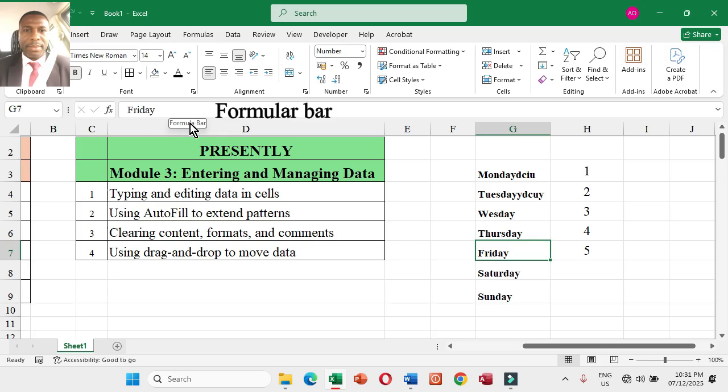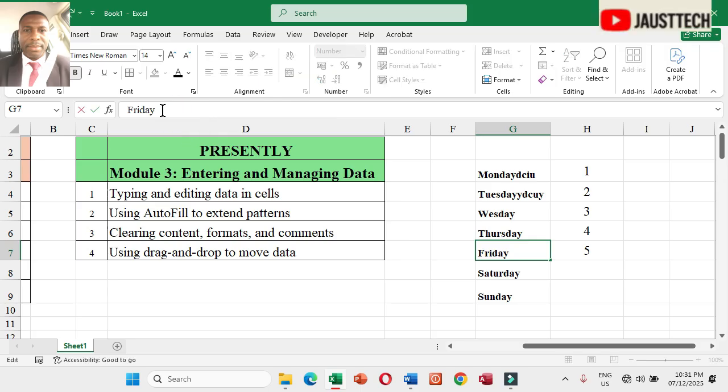All right, that is the name of this bar. So anything you do here is going to reflect here. If I change anything from here, see the way it's reflecting here. So that is how you edit your data.